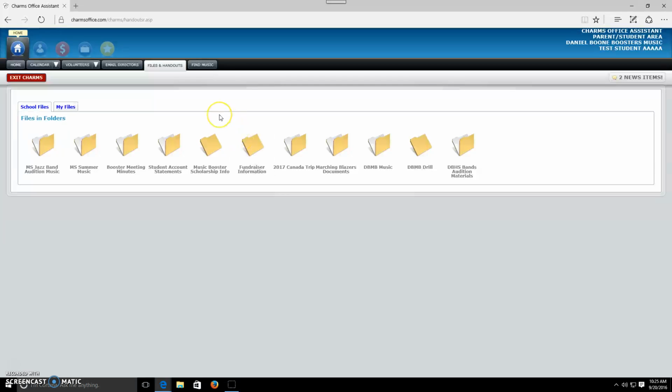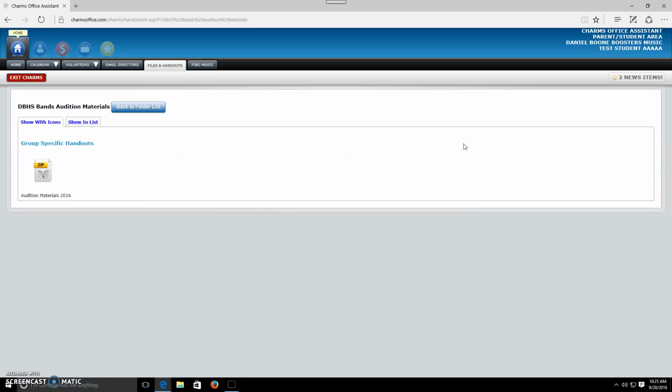Now in here we will upload a bunch of different documents and handouts for students. You can see we have a lot of items for the marching band. Currently, we actually need to fill some of those up for us. We have middle school music, things with our boosters, and then the newest material down here is our band audition material. So I'm going to go ahead and open that one up. And you can see I have a zip file.